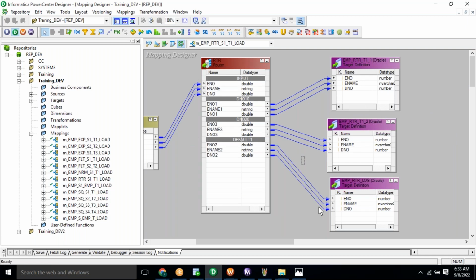Even if you don't connect from the default group to the log, it will work fine without any error. For the records whose conditions don't satisfy, if you don't connect the default group to the target, it will leave the records as they are. It will not do anything for those records. If you want to track them, then only we have to connect the default group to the log.